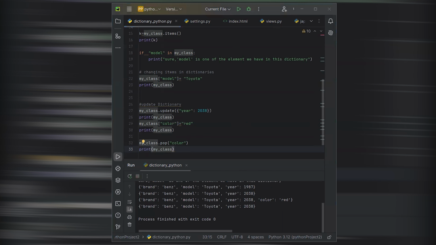So this is basically what you need to know for Python dictionaries.